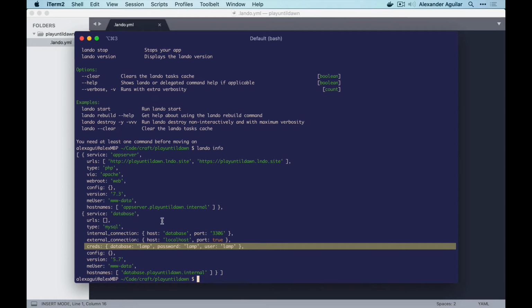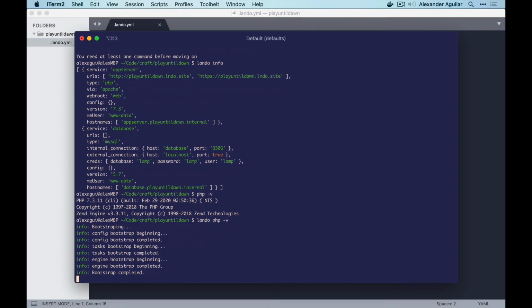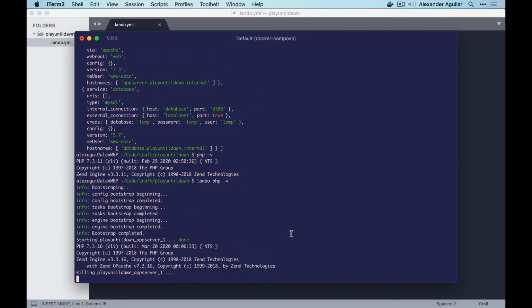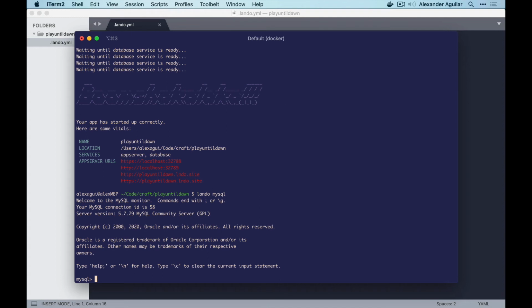So basically, whatever the name of the recipe is, like lamp, or WordPress, something along those lines. So let's compare the version of PHP that I have installed locally, which I mean on my Mac. So if I do php -v, we'll see that I have PHP 7.3.11. And if I do lando php, which is now going into the Lando container, it returns 7.3.16. So it's a little more recent than the one that I do have installed locally on my Mac. Similarly, if I do lando mysql, I was able to connect to MySQL 5.7.